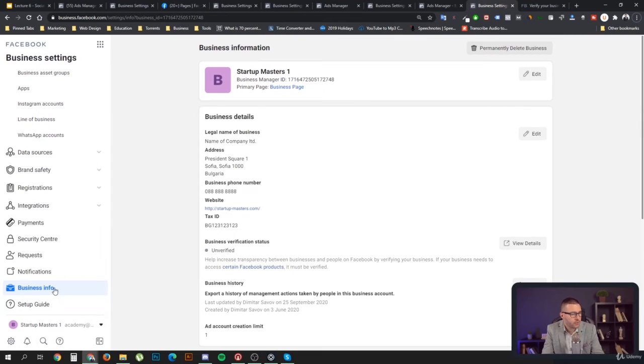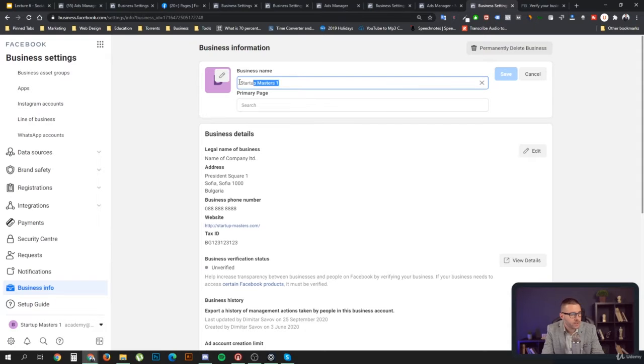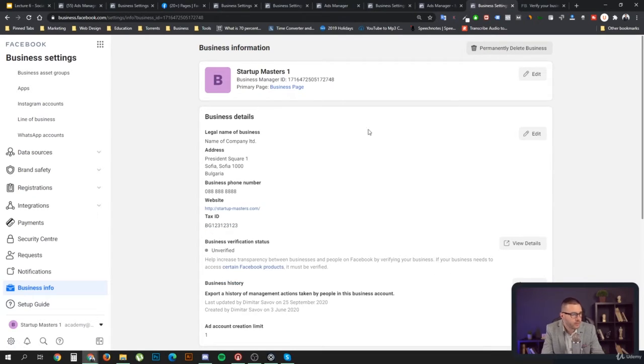Right, so first step is you go here in Business Manager to the business information, and you have a few sections over here. So the first one, which you can actually edit, is your business name. This is the name of your Facebook Business Manager. You can also put an icon, and these matter just for finding them easier over here. And you can also switch your primary page. Not that it matters, but you can.